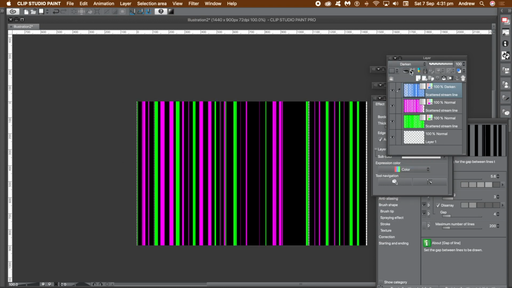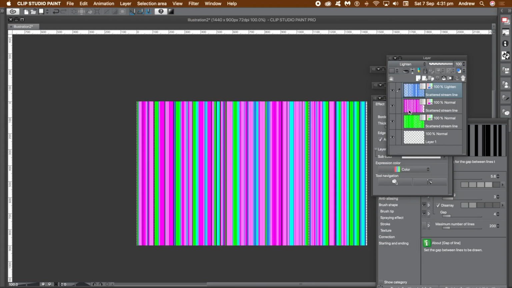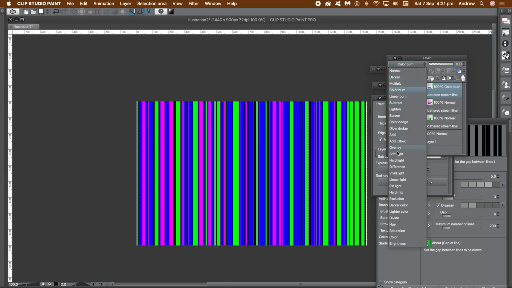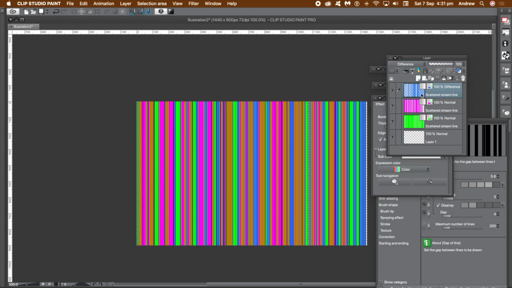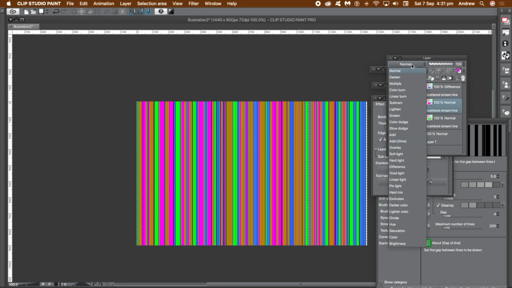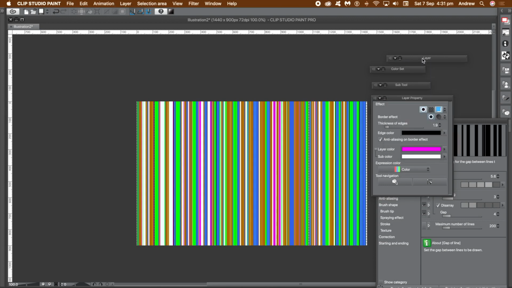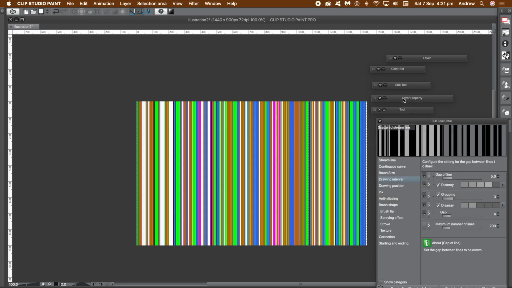Select the first entry and then run through the blending modes. Select lighten, darken, or perhaps difference. Go to the second layer and then change the blending mode for that to difference as well. The image is now full of colourful lines. You can always create more layers via the Stream tool and then change the colours for those as well. Once you're happy with everything, go to the Layer menu and flatten image.